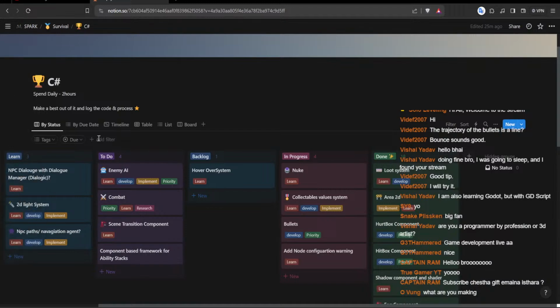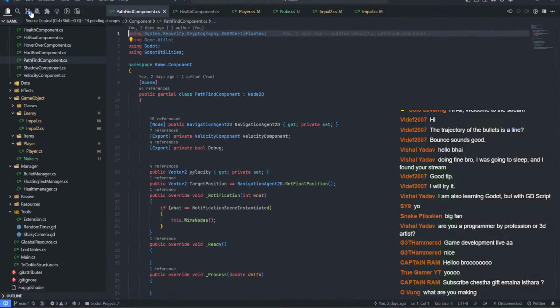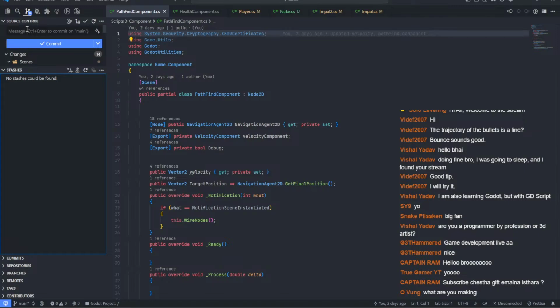Okay, so far we made a good progress actually. We commit that. All my changes.